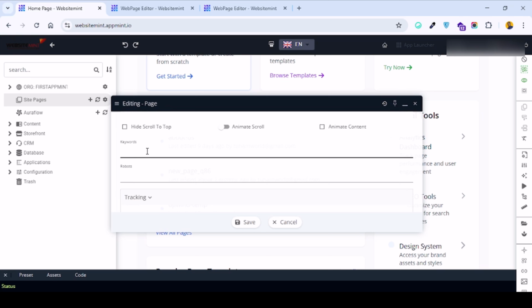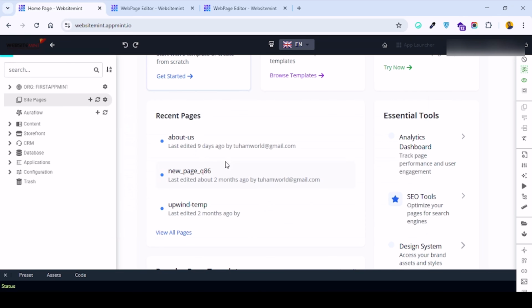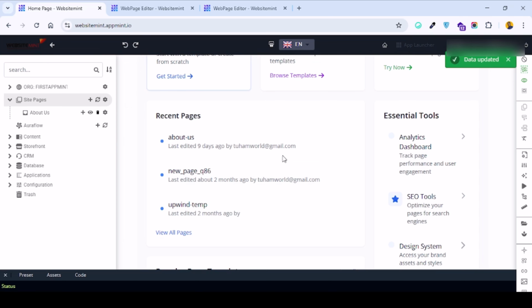Then you also have the keywords. The keywords are simply the keywords that you want to rank for. In this case, I can say first Appmint website about. You can put a comma and add other things that you want, like about us and the likes. So that's for meta descriptions, and then you can also include keywords for each page as well. These are the keywords that we are talking about. When you are done with that, you click on save. So now I've been able to update the meta description and keywords on my website.